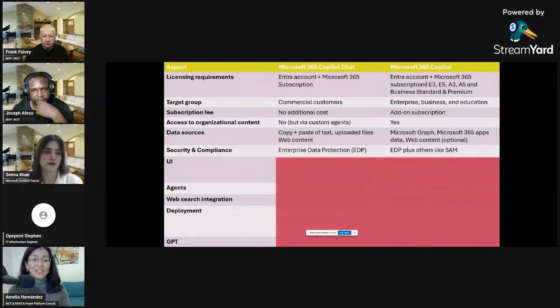So, security and compliance, we have enterprise data protection on both sides, but for Microsoft 365 Copilot you do have other tools that can help you to stay compliant. For example, SharePoint Advanced Management, and more.